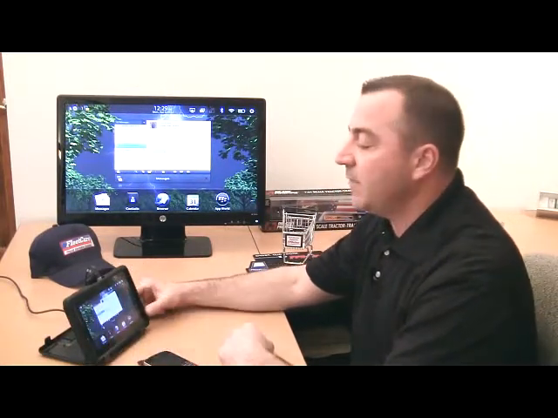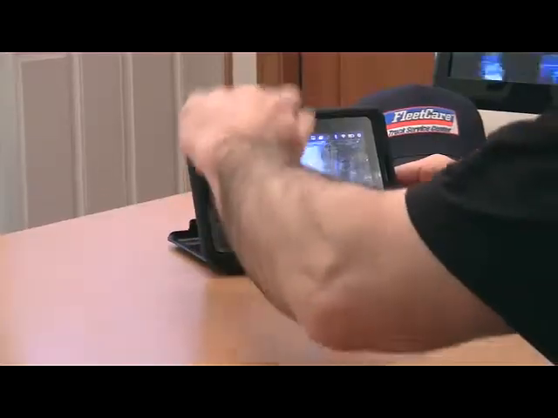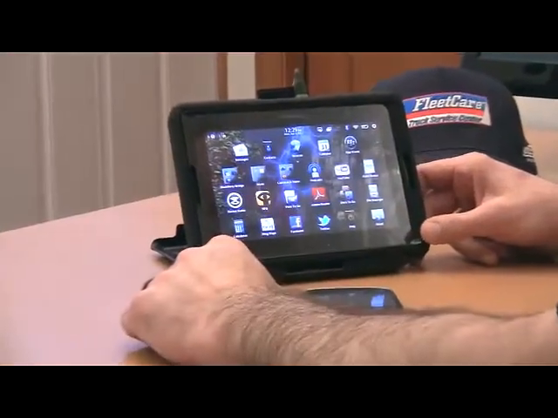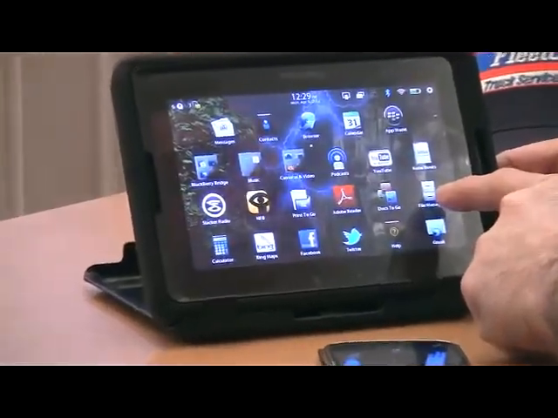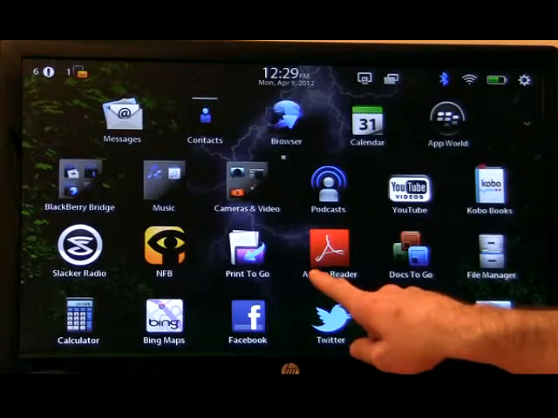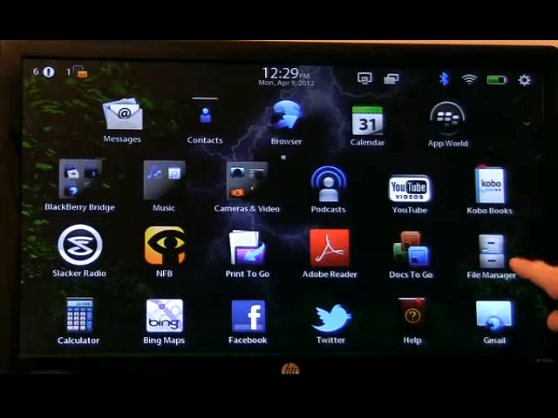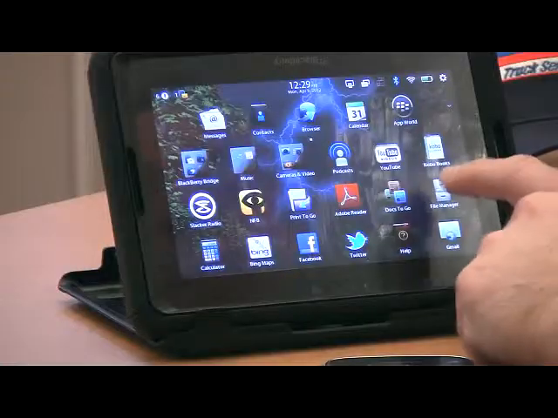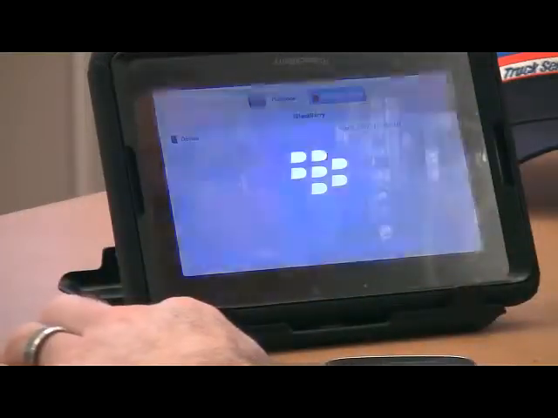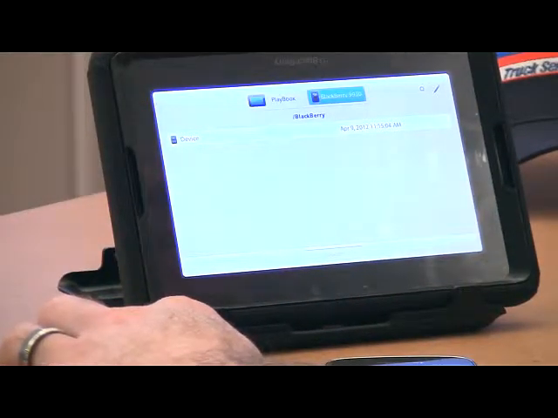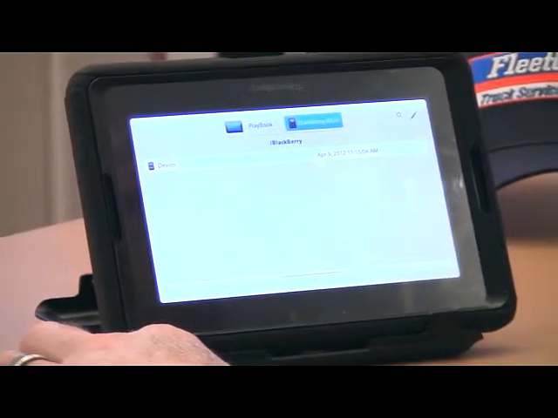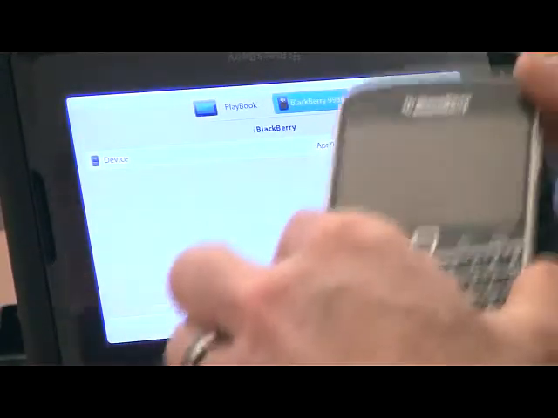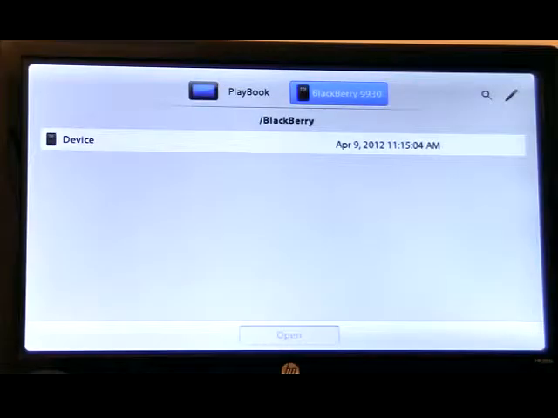First, now that we've saved this FP Online form, let's go ahead and look for that. I'm going to go into my file manager. You could use the Adobe Reader, you can use Docs2Go, or your file manager. Any of these three icons will get you to where you need to be to find these documents. In this case, we need to pay attention to the top. You'll notice documents found on your actual Playbook or documents found on your BlackBerry phone. In this case, I have the 9930. So we're going to tap on the device.